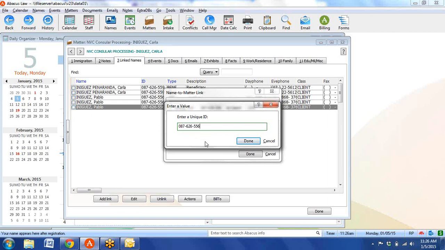Is this number some kind of numbering sequence you guys are using? I think they would auto-generate those IDs.